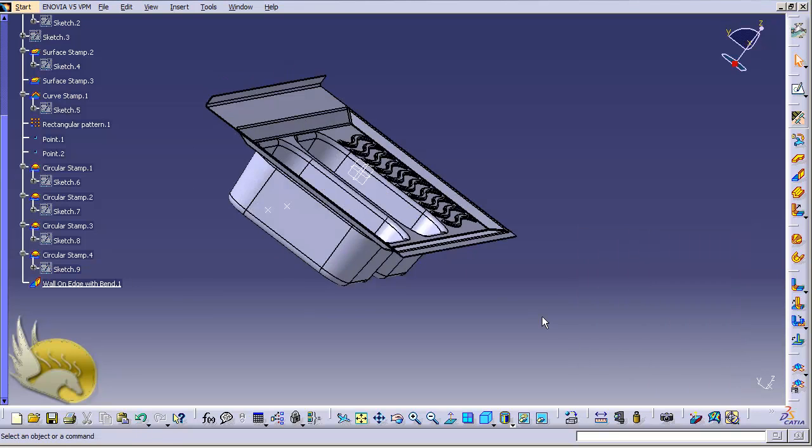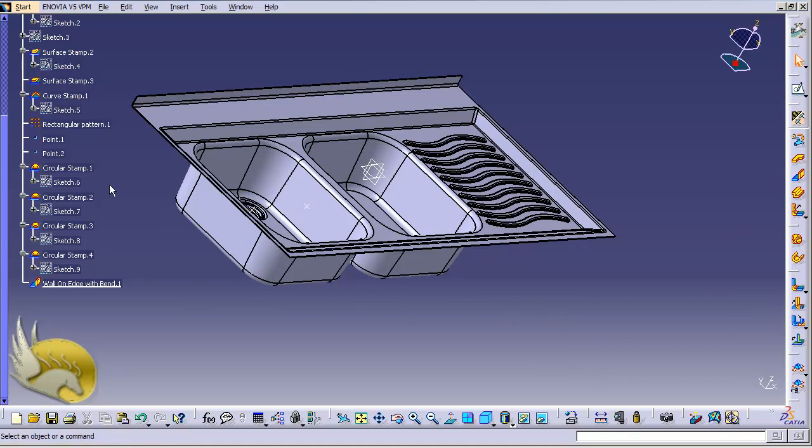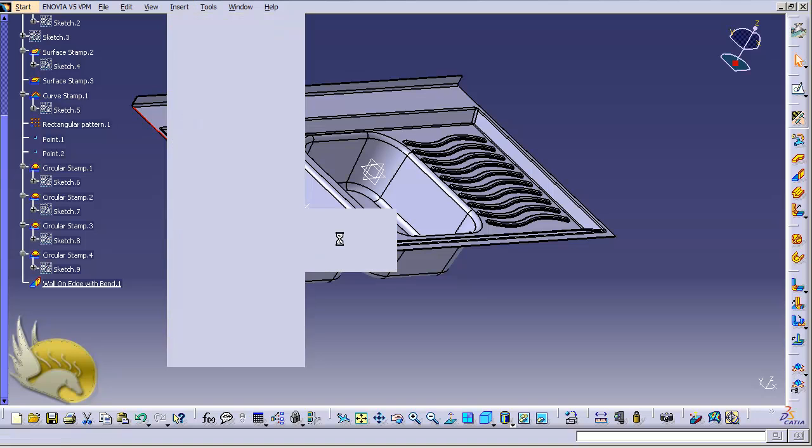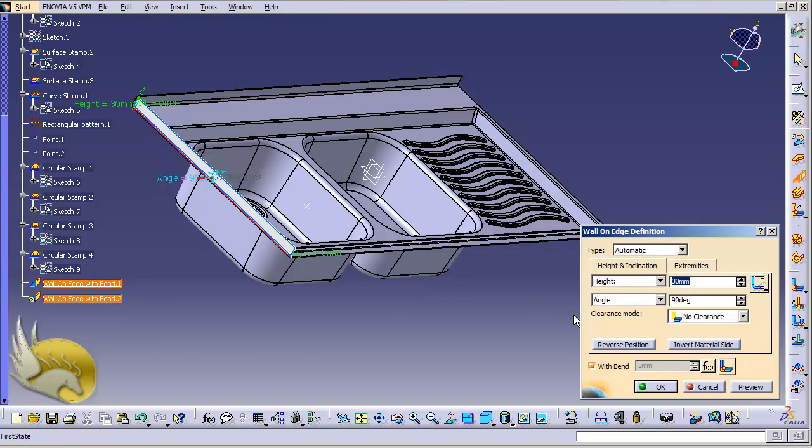Now I want to select another edge. I have 3 more edges. So by clicking this, I can go to the insert menu, go to wall, select the wall on edge, and this time it's going downwards. So I select a reverse position like this, and make sure that with bend is there. So I click on OK.